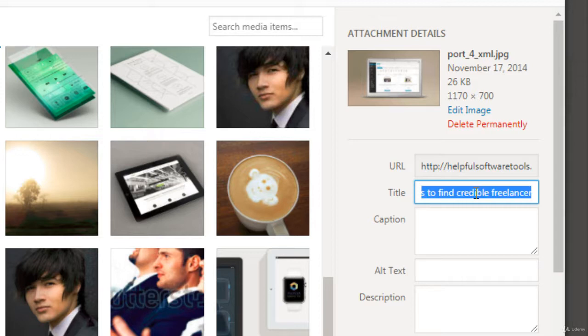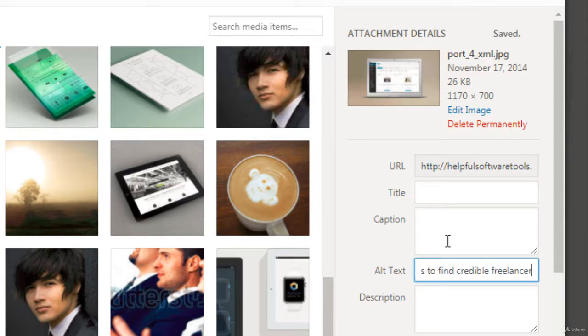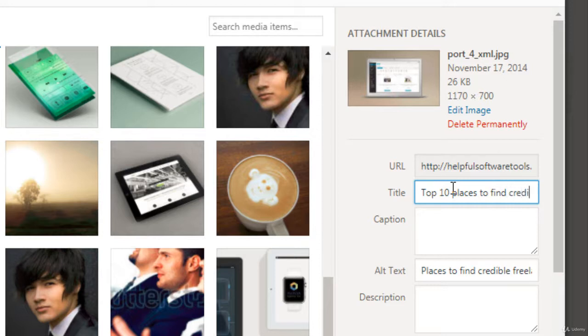So all you need to do is simply put that in the alt text. Now for the title, you want to do something similar. You can do top 10 places to find credible freelancers. Now, bear in mind that these images might show up in the Google image search engine. And if they do, this information will show up. So if somebody is utilizing the image search engine, which a lot of people do, then they're going to see that. And if your competitors are merely just uploading the images and they're not optimizing it for the alt tags and the titles and the descriptions and all that, you're going to be one step ahead.